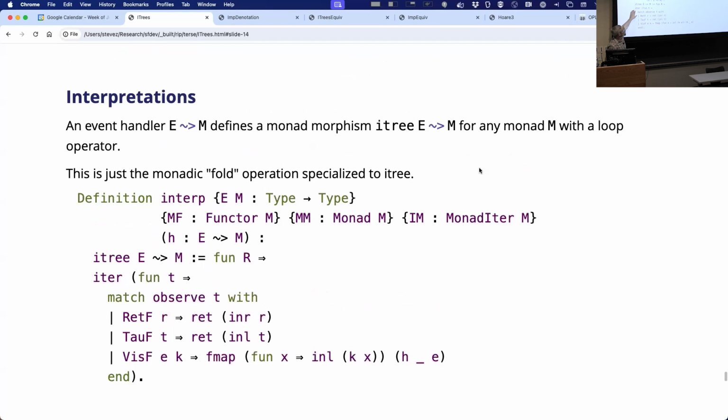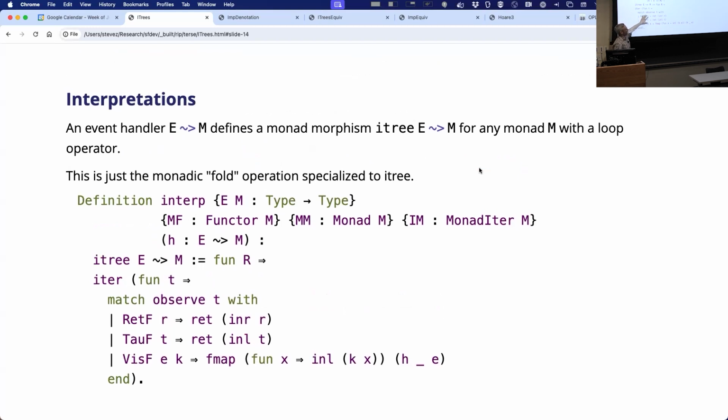So we're going to take our iTree, and we're going to iterate this body many times. What are we going to do? We're going to take the current node of the tree. We'll observe it. If it's a return, well, we're done. So we will indicate that we should stop with that as our answer, and we return into the monad M that is a parameter. If it's a tau, we just return. We return into the monad, but we in turn return into the left branch.